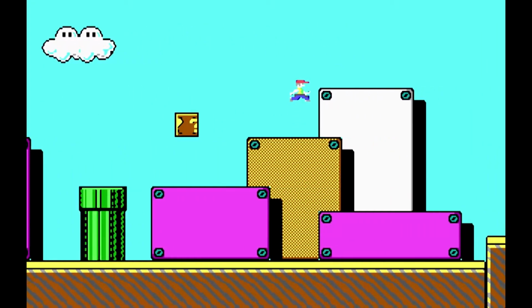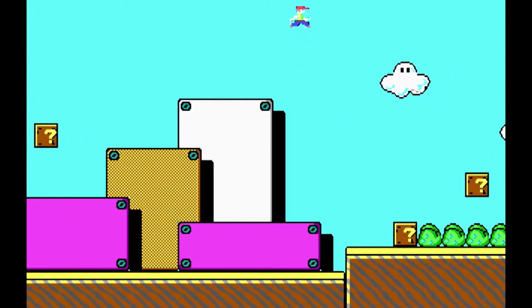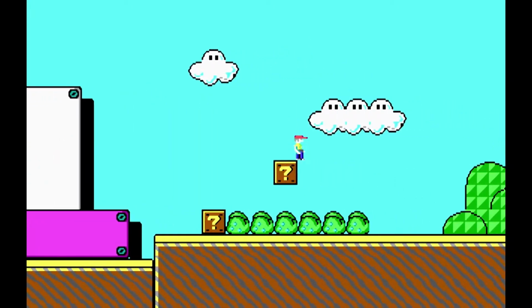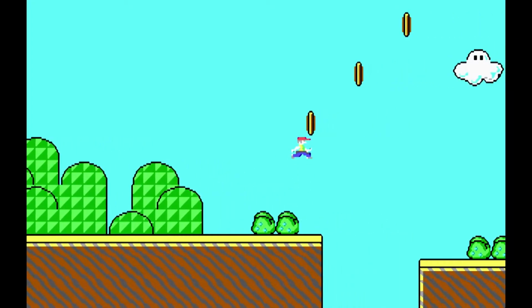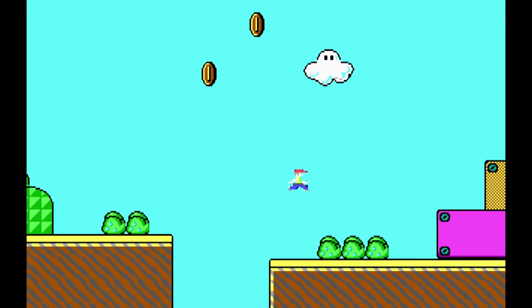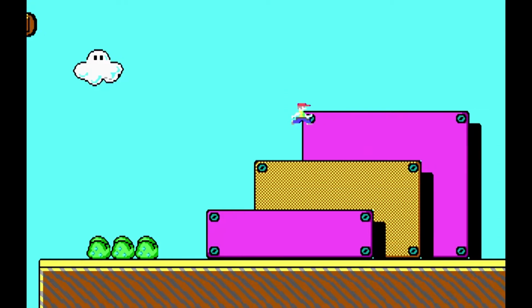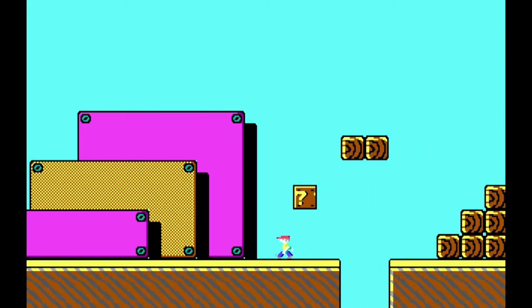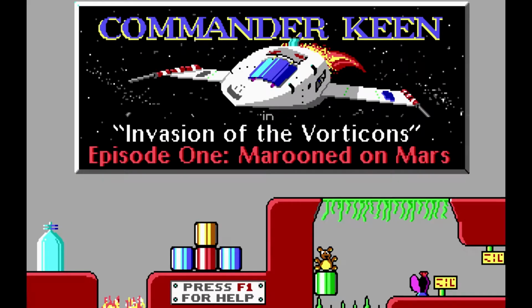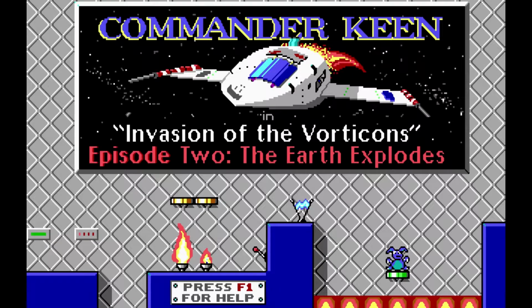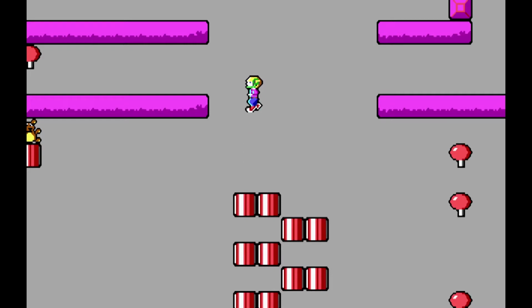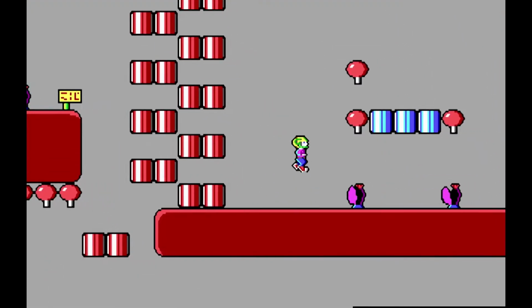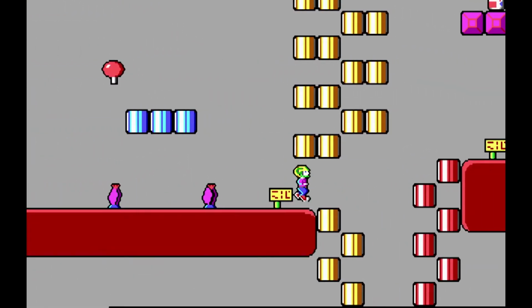Carmack and his colleague Tom Hall created a Super Mario 3 clone, replacing Mario with Dangerous Dave. Through Softdisk, they tried to show this proof of concept to Nintendo, but Nintendo declined entering the PC market at the time. The knowledge didn't go to waste though, as it was used to create a slew of Commander Keen games. In this video, we'll be looking at the Invasion of the Vorticons trilogy.